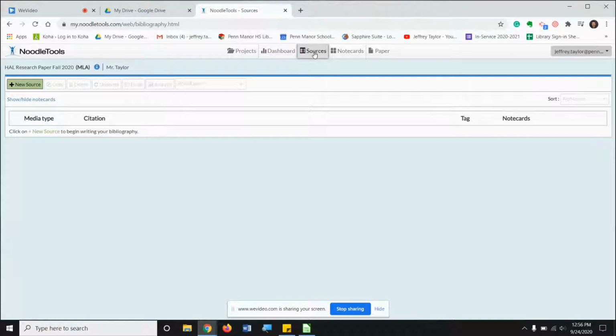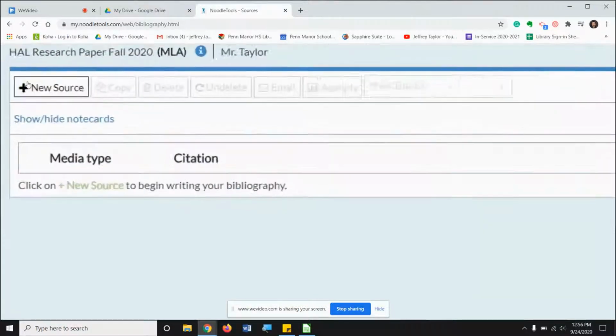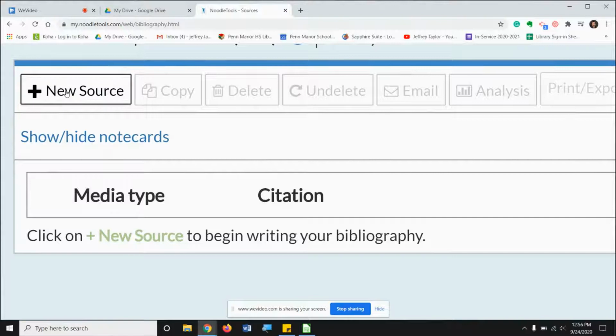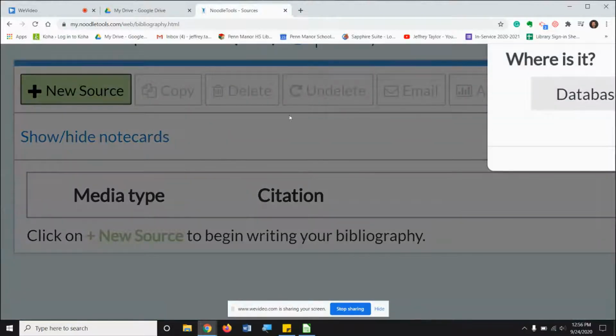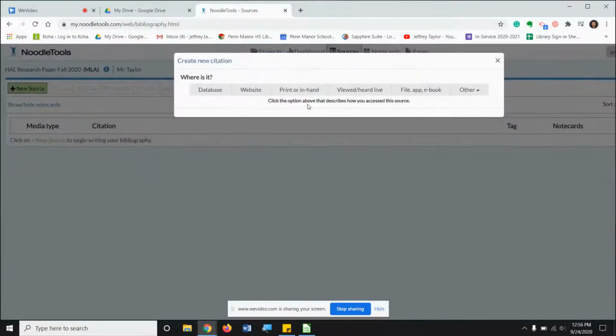And just like when we created a project, in the upper left-hand corner, there is a green button that says New Source. You'll click that. It'll open a pop-up, and you get asked the first question, where is it? This question and the question that follows this are extremely important. If you get either of these questions wrong, you will end up with the wrong citation.